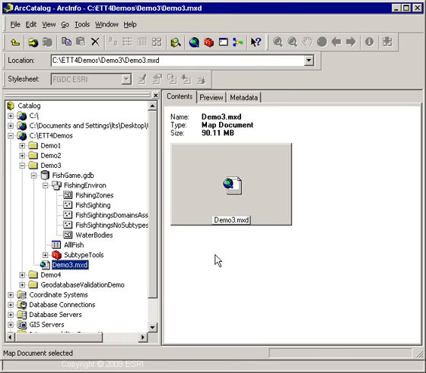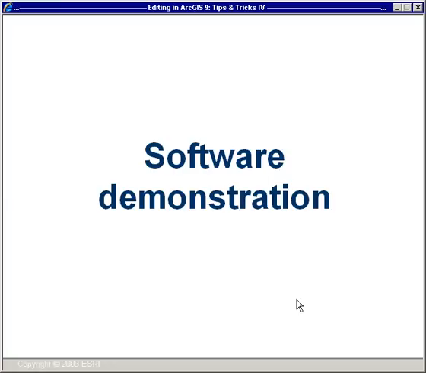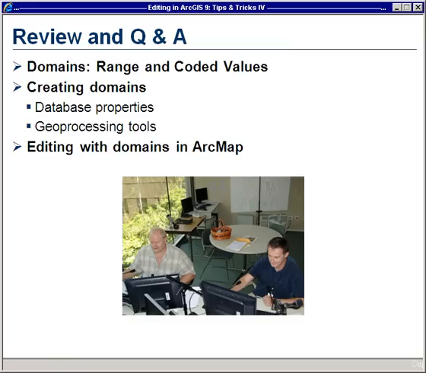And I think we're ready to summarize very quickly what we spoke about in this section. So we spoke about range and coded value domains. We've learned how to create a domain. It's a property of the database. We've also learned how we could use geoprocessing tools. And then we learned a little bit about editing with the domain in ArcMap.